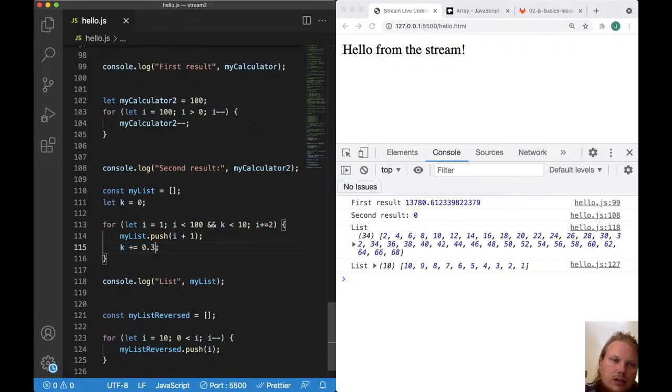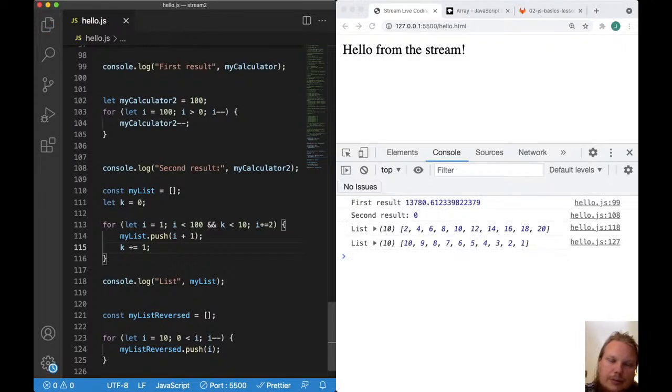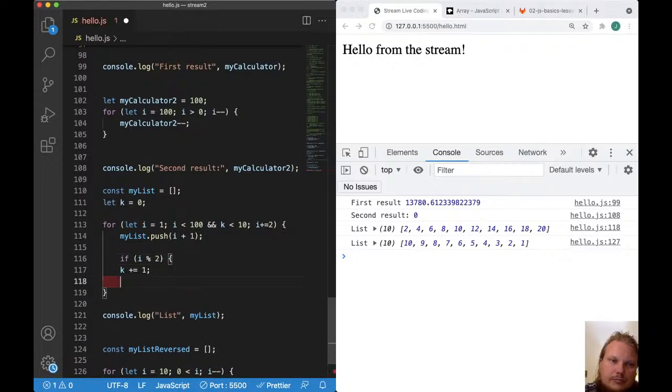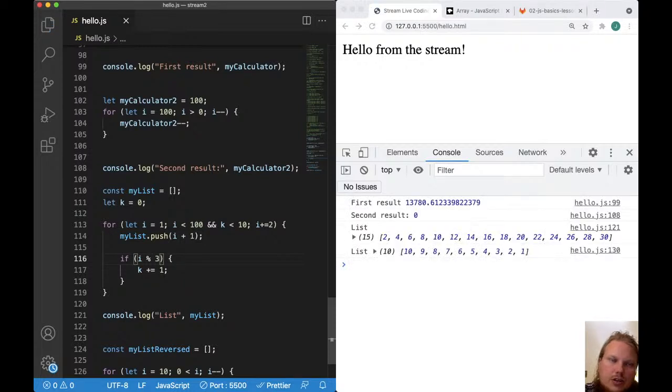Or what I can do is I can increment k by 1 again, but I'm gonna wrap this time it inside an if statement. So if, let's say, i modulo 2, let's see what happens now. Again, okay, let's say modulo 3. So I can do this kind of if statements and conditionally increase or change the value of k.